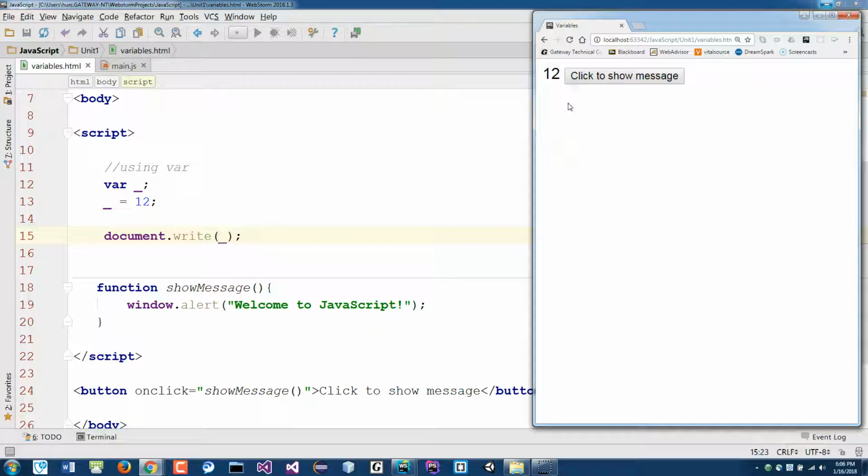And the reason why 12 and this button are in the same line of code is because I did not have any break in there, right? So I have to issue the line break to make this work. Or I could just hide this button completely, okay, which is fine.